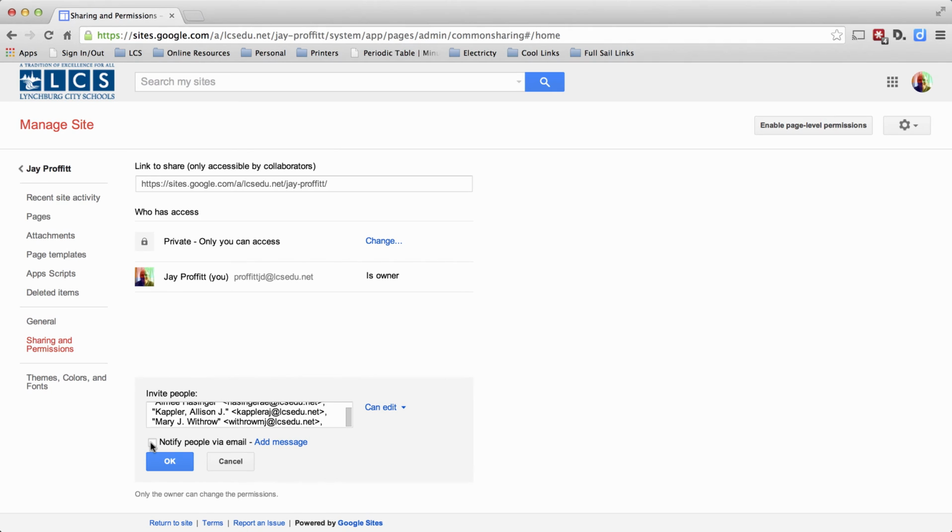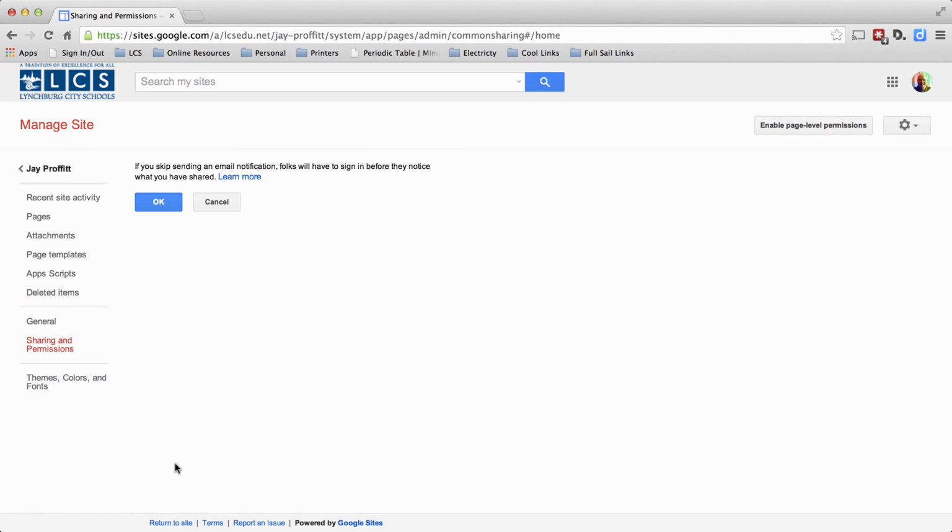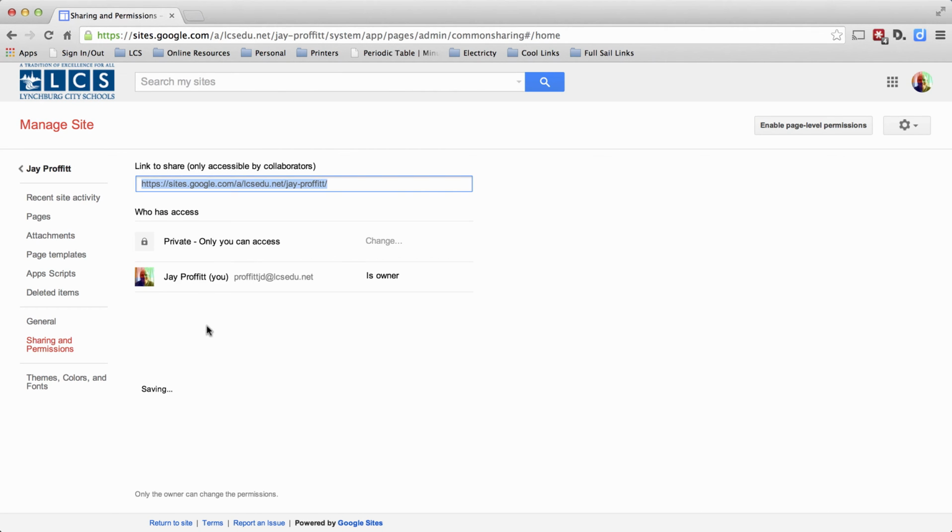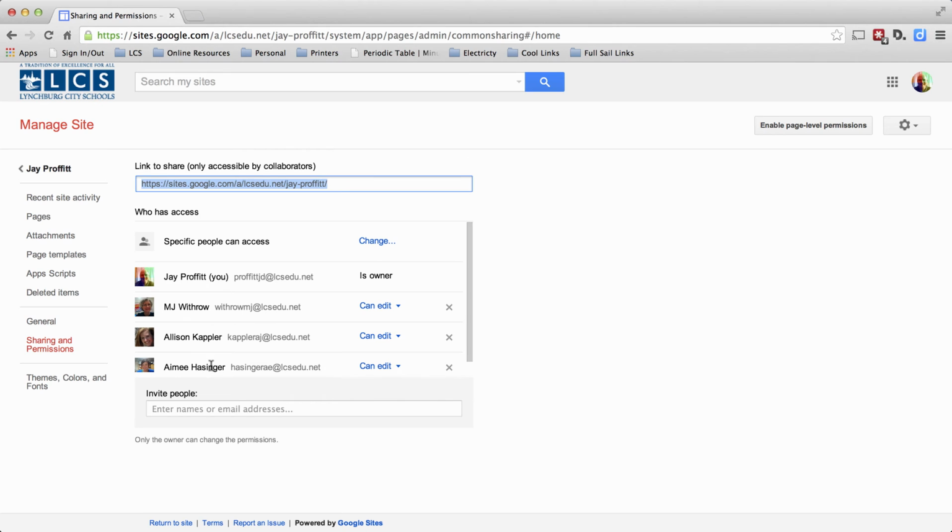I'm going to deselect sending them an email because I'm going to tell them in person that they have access and show them the website and explain what we're doing. When I click OK, it'll take a second. First, it gives me a warning telling me that I'm not sending an email notification. After that, it is saving, and pretty soon you'll see that now I'm the owner, and these three people can edit the website. And you'll see that the access has changed to specific people can access, not that it's private anymore.